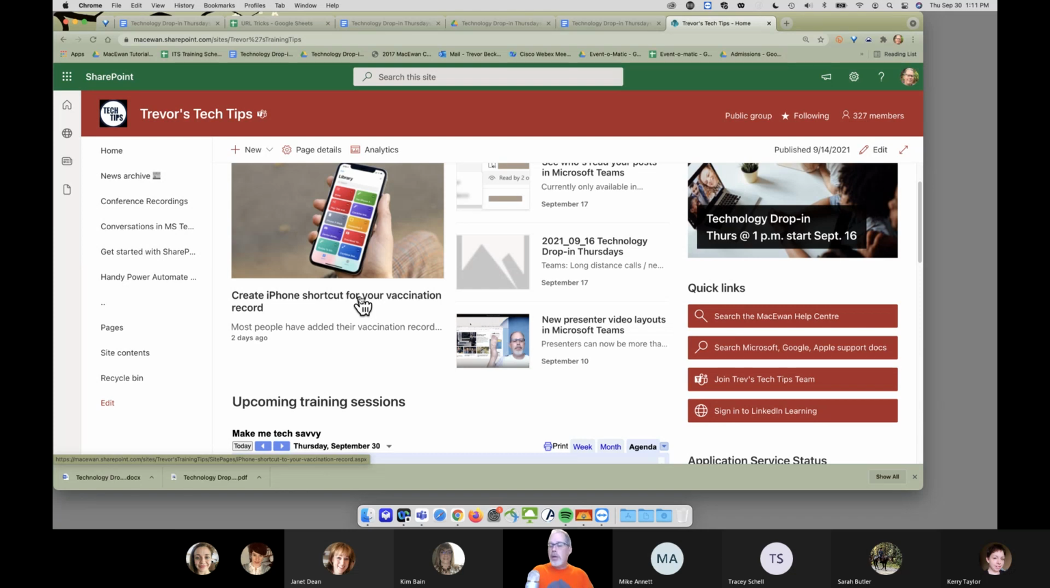Now, you can also create a shared album if you want. For example, for my family, I have one album. I put all the photos of everyone's records in there, and that way everyone has access to all of our records.